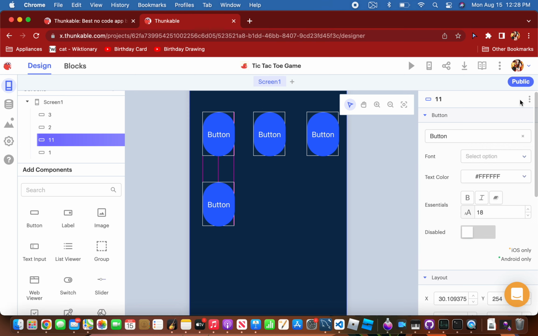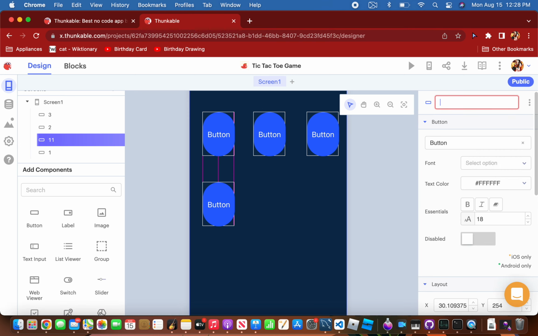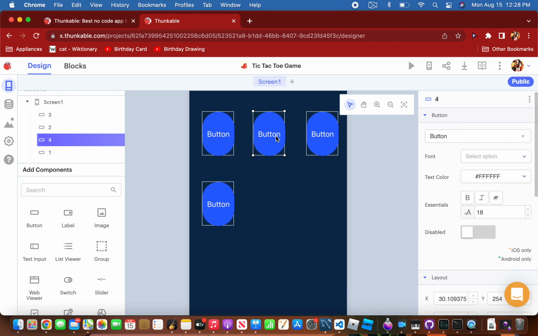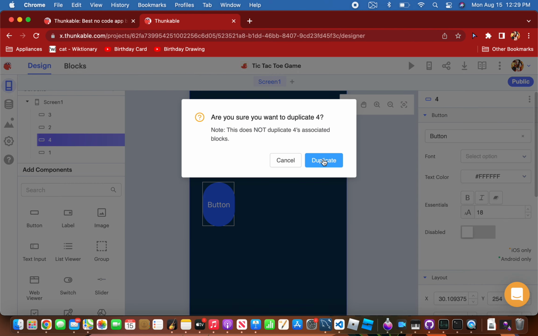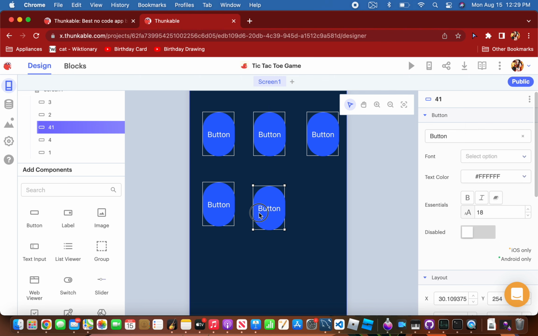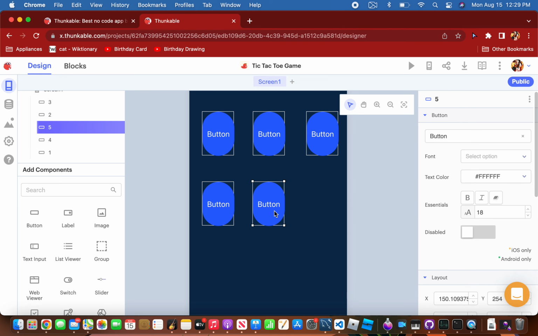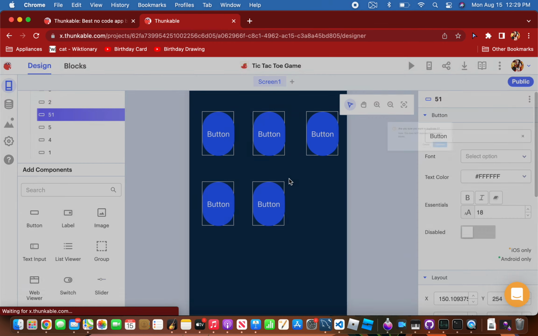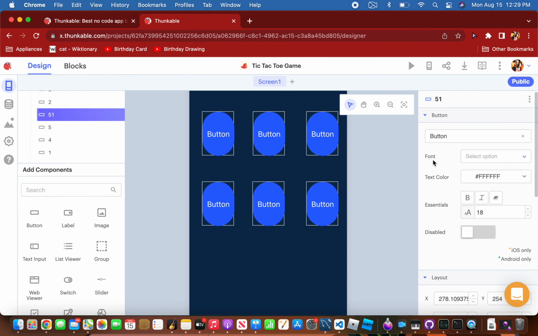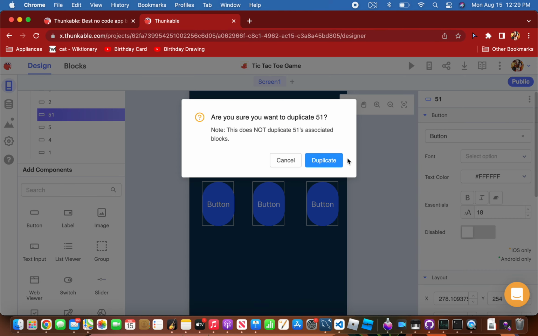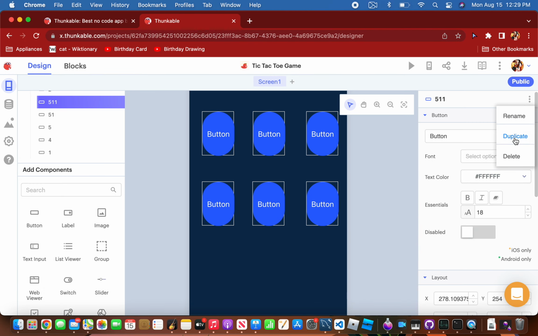Oh, now that's gonna say 1, 1. Let's go ahead and rename that to 4. So what we're technically doing is going 1, 2, 3, 4, 5, 6, 7, 8. Go ahead and duplicate that. Now we have 4, 1, 5. Alright, let's go ahead and duplicate 5. I'm going to keep on duplicating these. Duplicate. So 5, 6, 8, and I think that's 9.